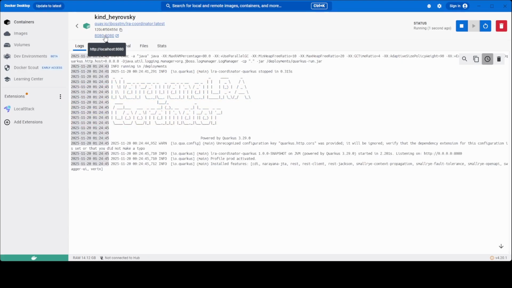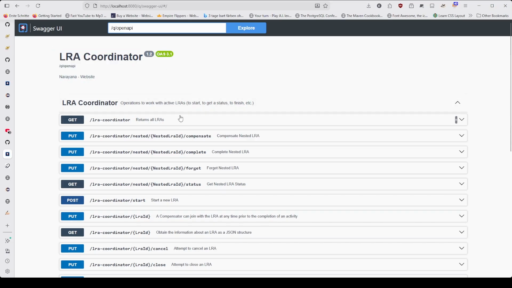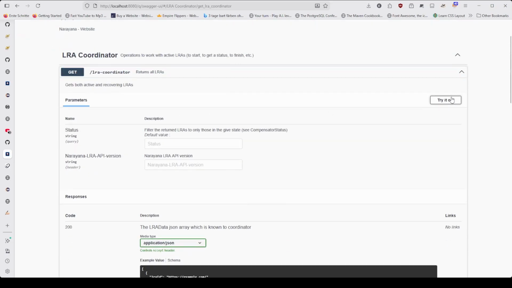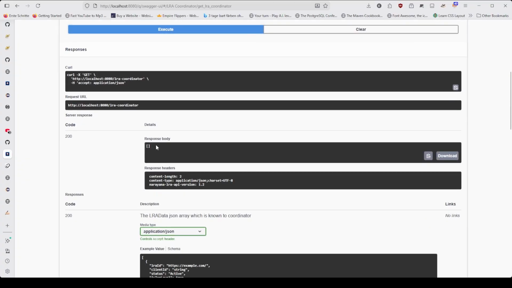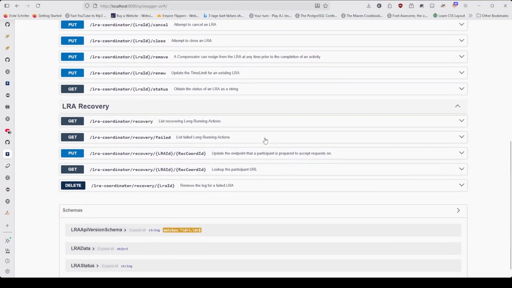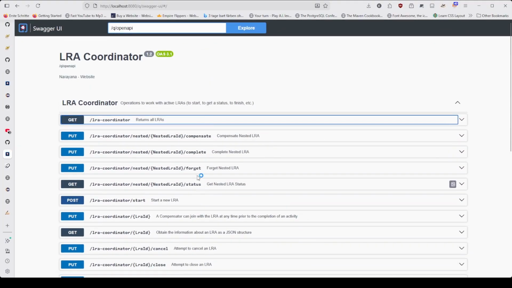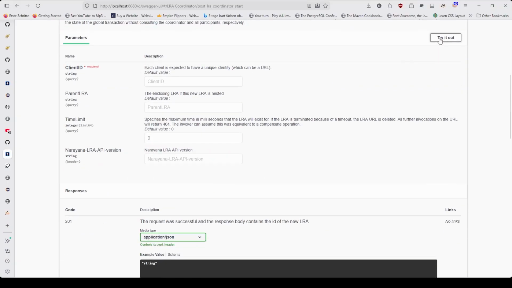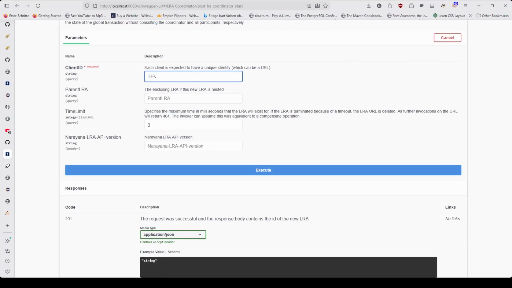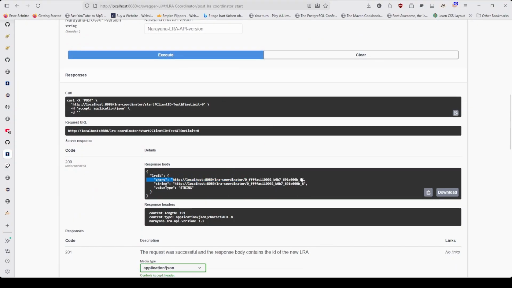Here I have my Docker desktop running. I have installed the coordinator running at port 8080 with port forwarding, and this is the Swagger UI for the LRA coordinator. So now let's take a look at all the API that you can use with this coordinator. Now there is the first one, which is a get method. It's going to be returning all the current running transactions, and we can just test something. We are going to create a long run action.